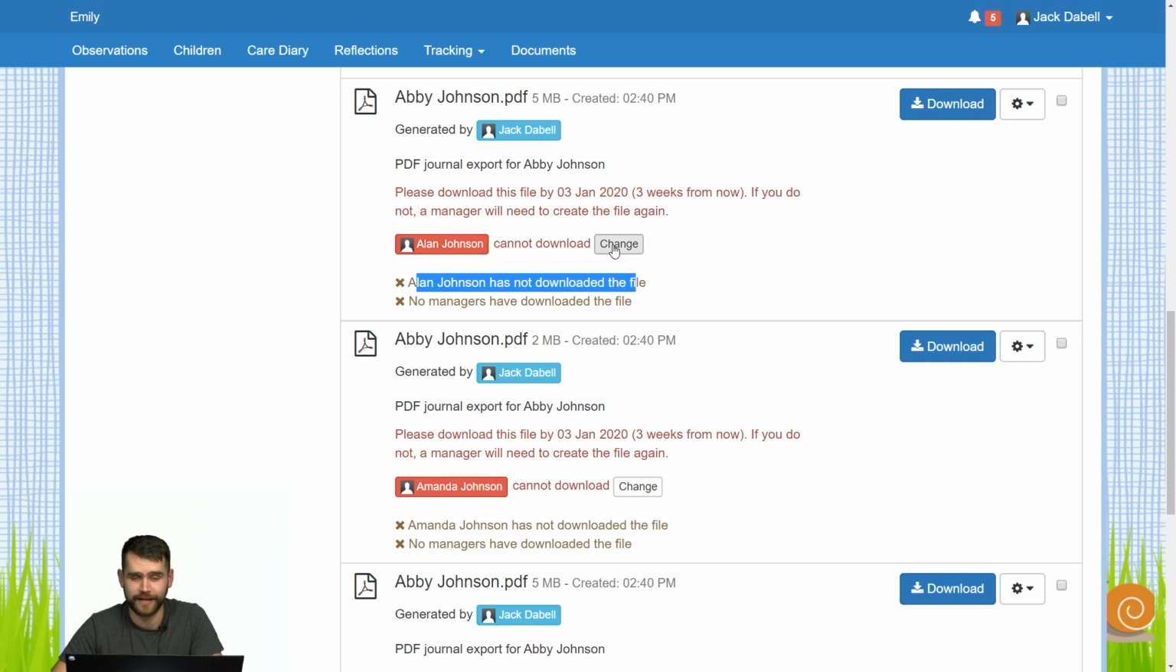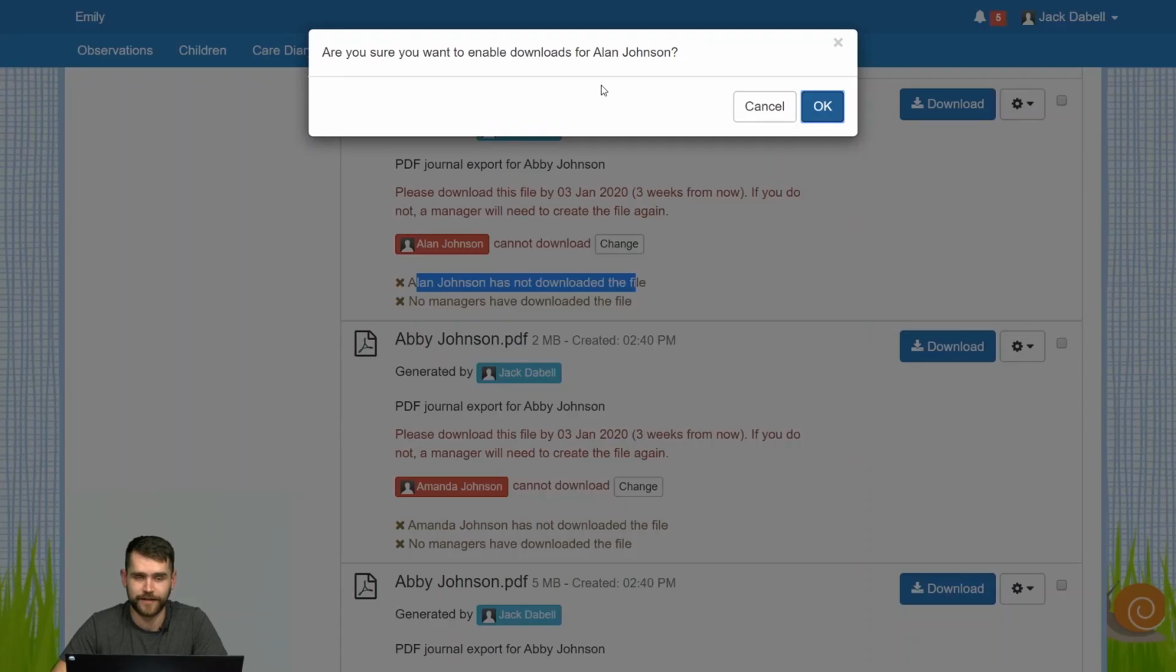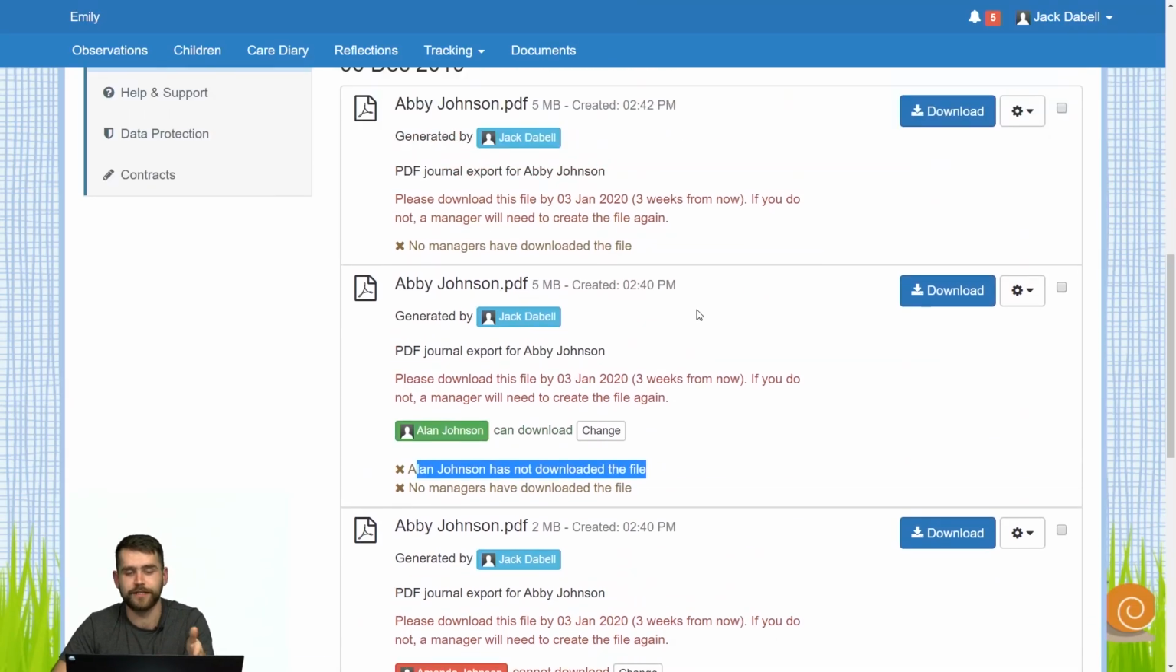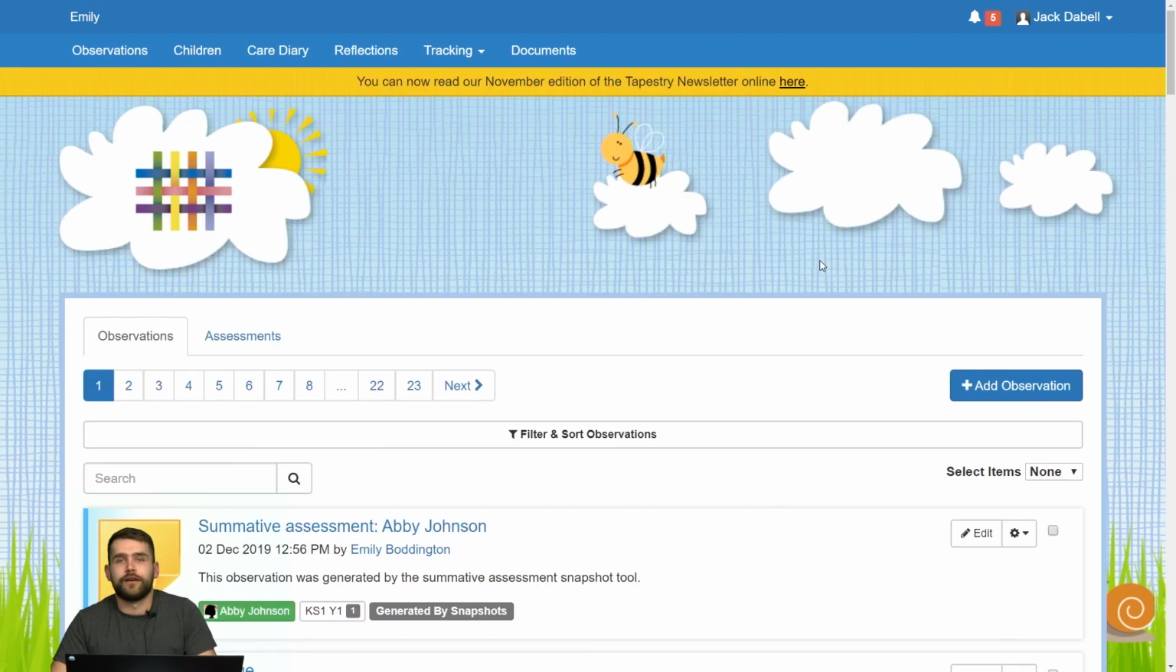It's because they can't yet. You can change that directly from here. Are you sure you want to enable downloads for Alan Johnson? Okay, there we go. Now they can download it, so you can see easily who's accessed the journal and who can access the journal. Okay, the next thing we're going to look at is transferring children.